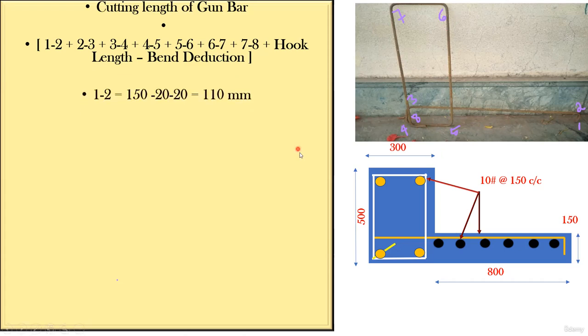Now, first I'll go with 1 to 2. This is enough; take this as a reference. For 1 to 2, I know the thickness of this is 150 mm. So I'll remove one top cover and one bottom cover, and I'll get the height of this. So I've done the same thing.